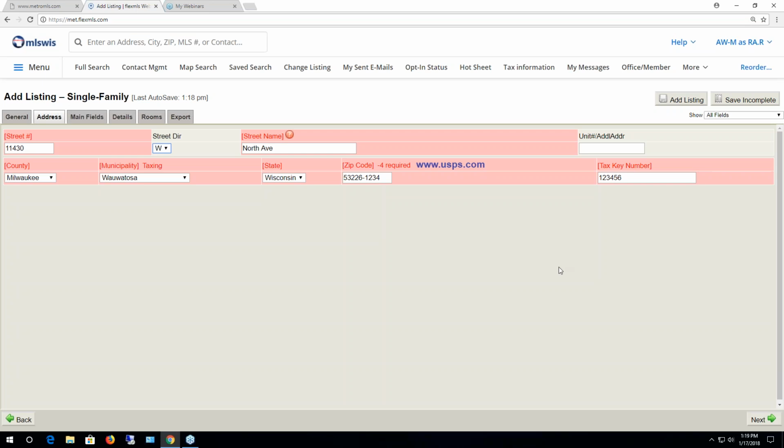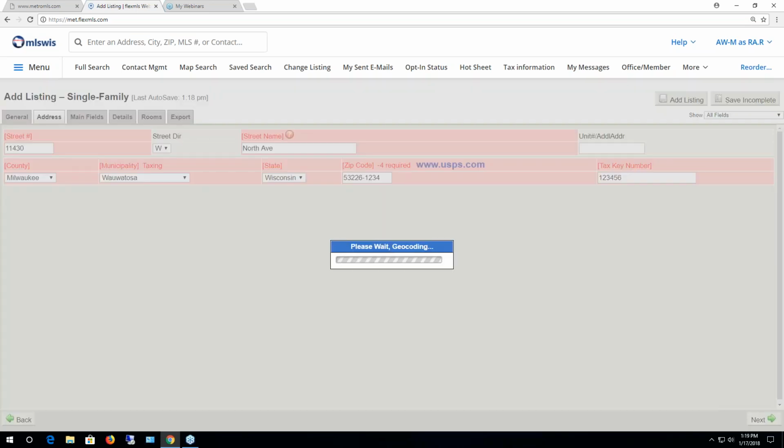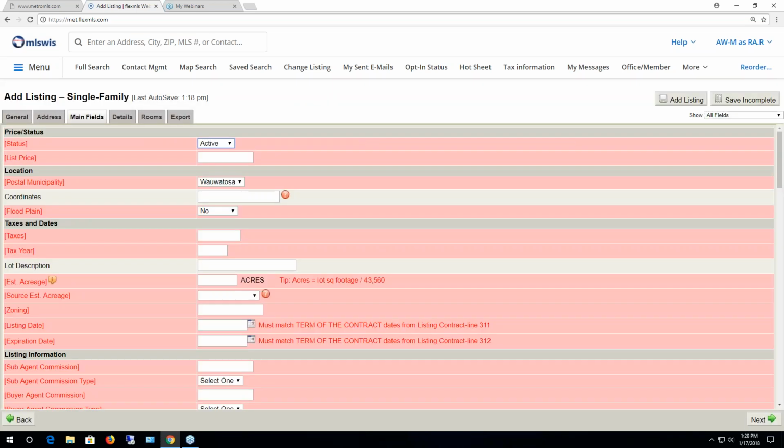Now you can navigate through these screens by using the tabs that are here, or you can use the next and back buttons at the bottom. That will just switch you from tab to tab. All right, so now it takes us to the main fields tab. This is the information that you'll enter, like the price, the beds, the bath, that kind of thing.